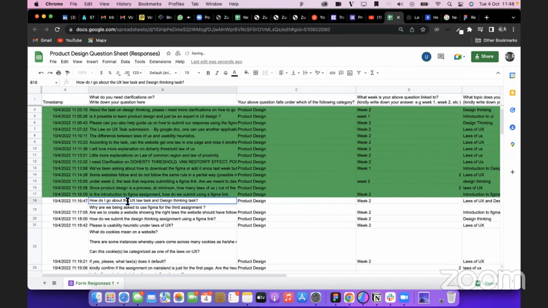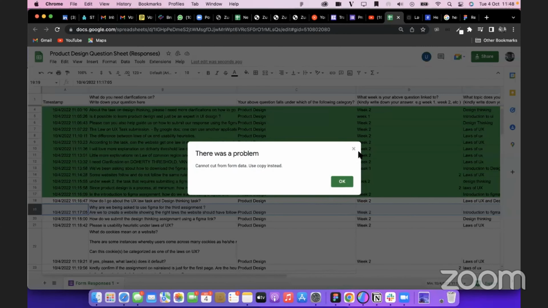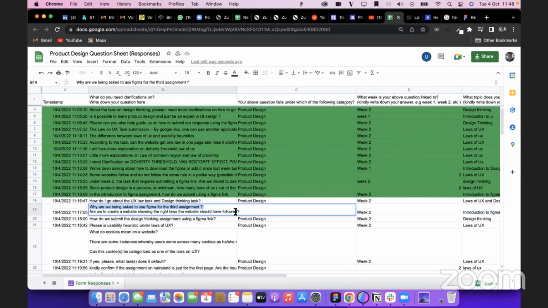How do I go about the UX law tags and design thinking tags? This question is very broad. I don't know, what do you mean by how do you go about it? Have you checked them? It feels like you're waiting to be spoon fed. Yep. If you read the tags, they are clear enough, right? They are really clear.